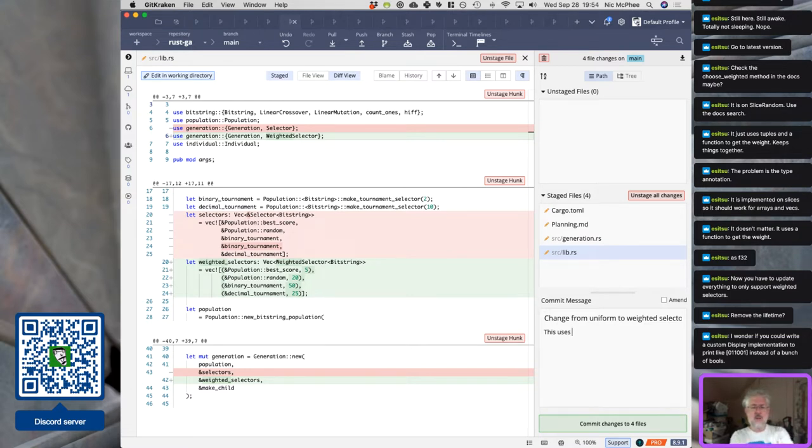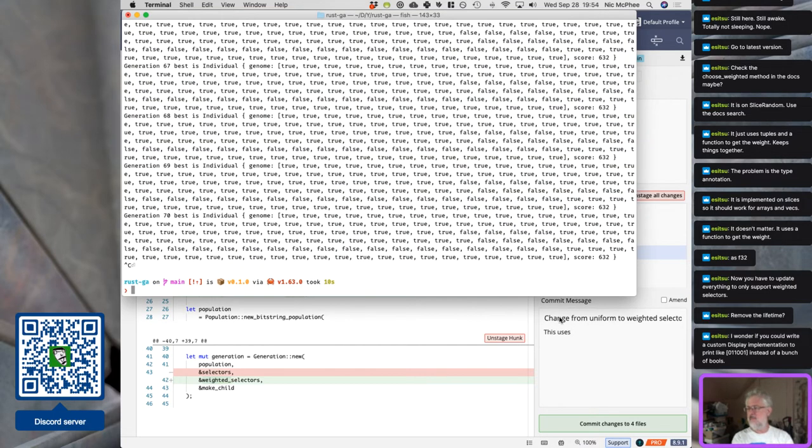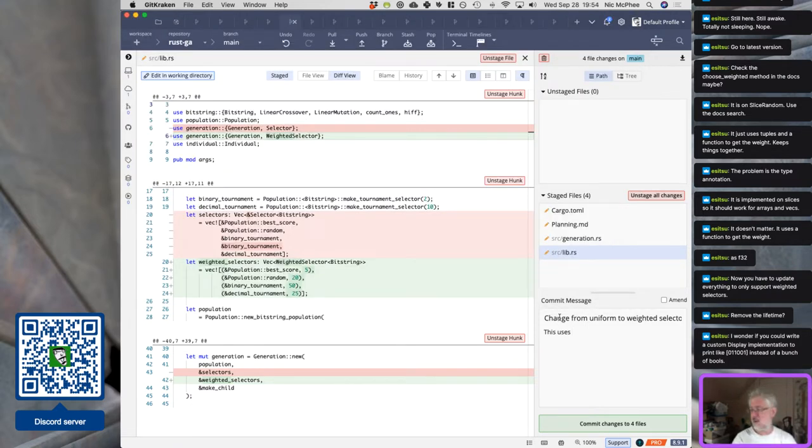Oh yeah, totally. That's not a bad idea, because I agree that this is not a great view. When you have 128 or 1,000 bits, even zeros and ones isn't awesome, but it's arguably better. Things will line up better than with true and false, because true and false don't have the same number of letters. So let's do that in just a sec. I think that's a good idea.